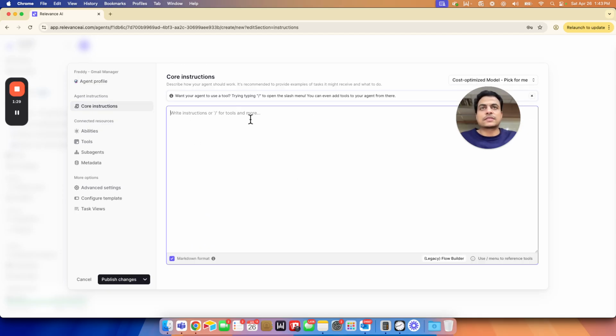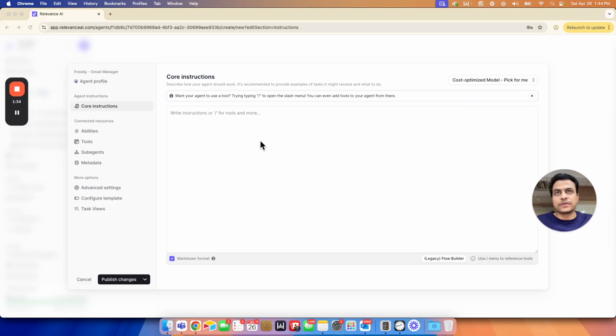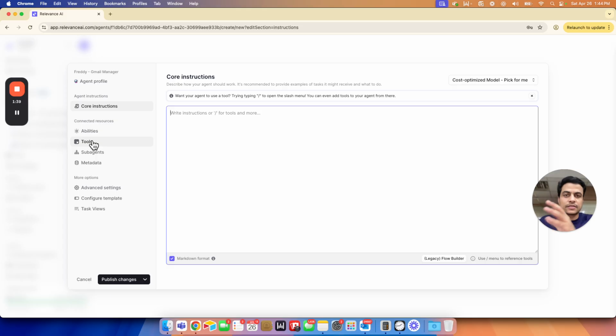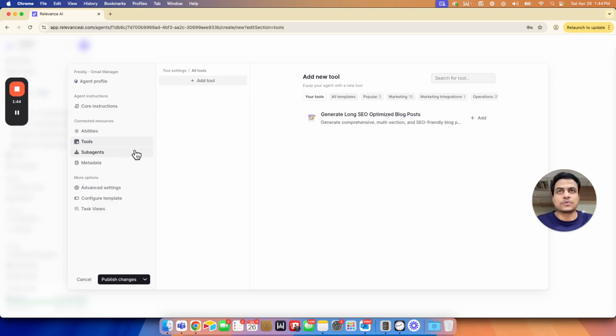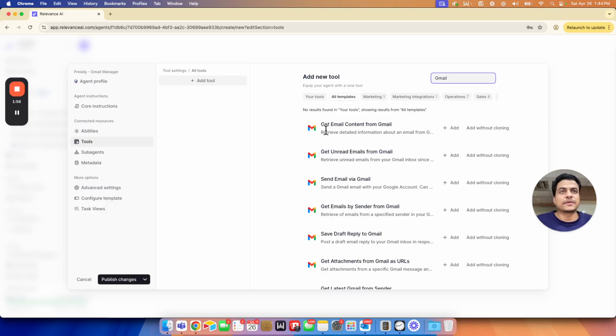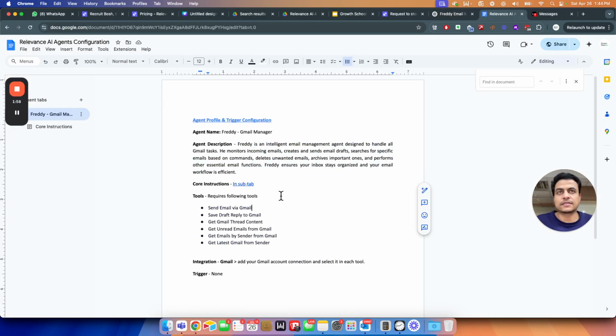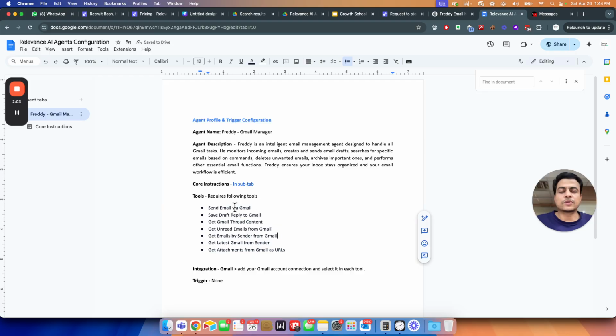Now this core instruction is going to be the instructions, or let's say tools, for how Freddy is supposed to work. But before that we have to add a couple of tools to it. Tools are like resources from which he will get execution power. So let's click on tools, and then you can either click on add tools or search for tools. If I click add tool, it's anyway going to take me here. Let's say Gmail. In case of Gmail we have get email from content, so you can just refer to all of them over here. All the tool names are given here.